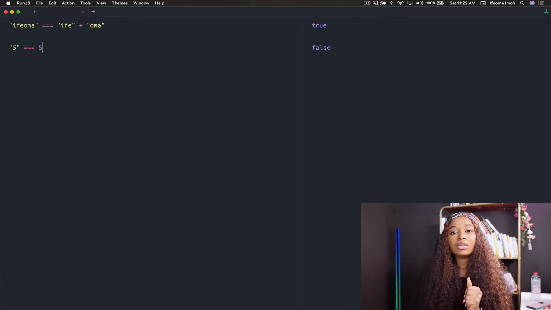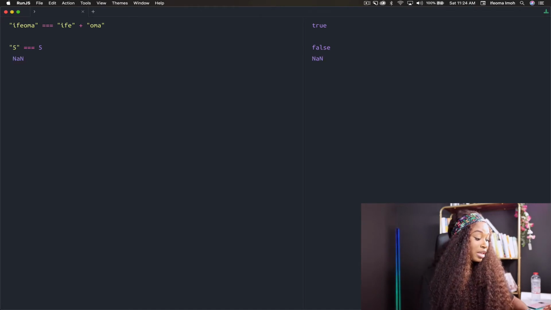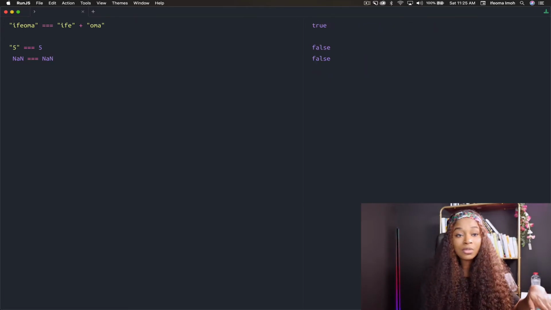So this operator would only return true if the values and the types are exactly the same, except for a few cases, and we're going to see them now. So the first exception is NaN. NaN is not equal to itself or any other value in JavaScript, right? If we're comparing two values and they're both NaNs, we'll get false.